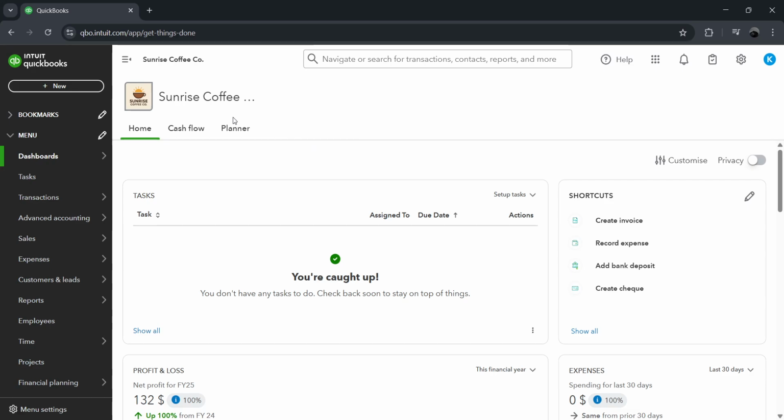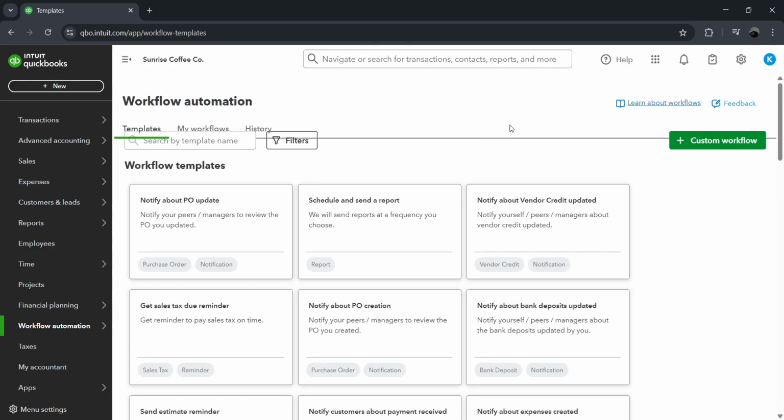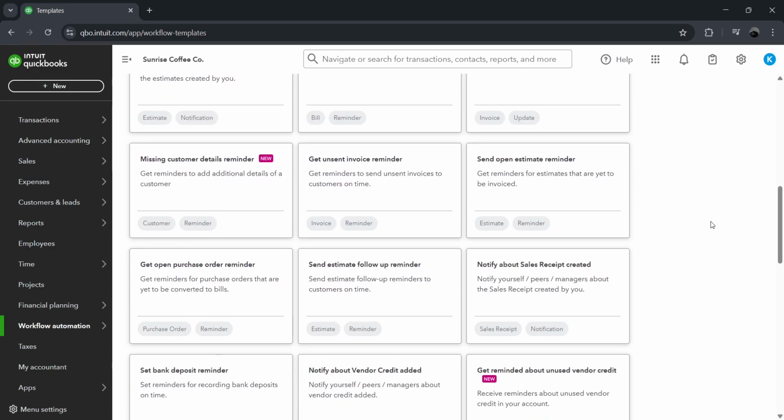First, navigate to the left navigation menu and click on Workflows Automation. This is your hub for creating and managing all your automated workflows in QuickBooks. Once you're there, you'll see any existing workflows you've set up, along with the option to create new ones.